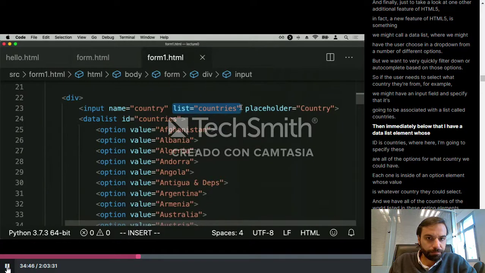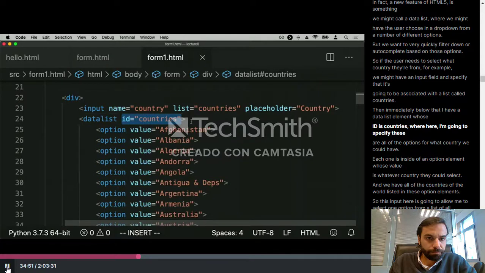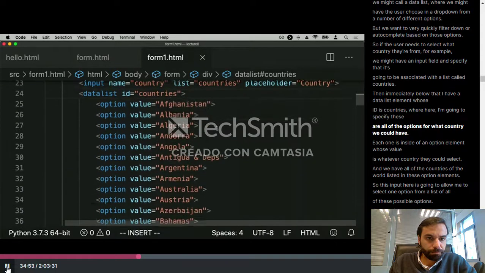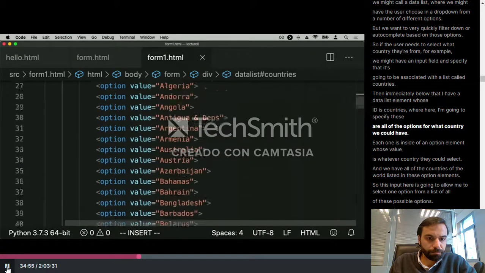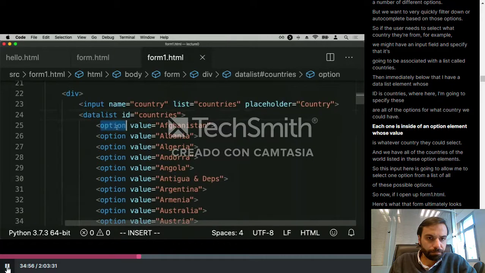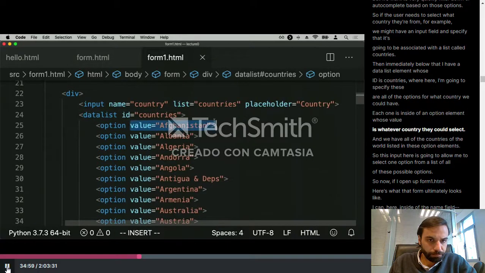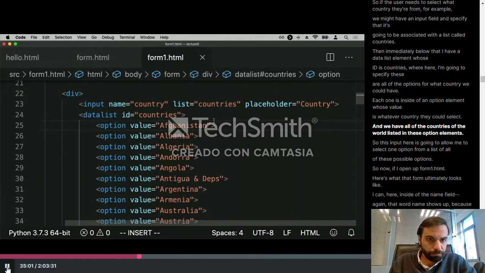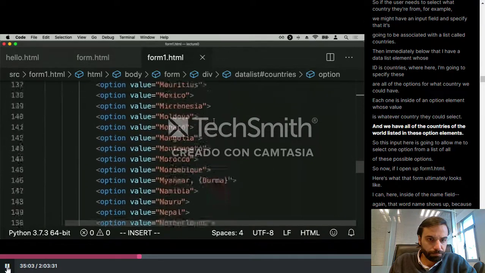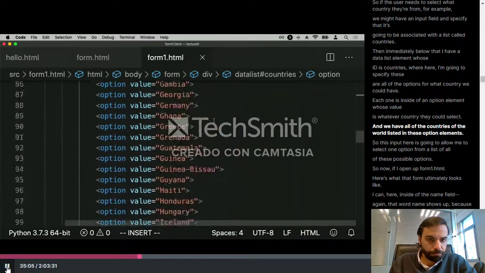Then, immediately below that, I have a data list element whose ID is countries, where here I'm going to specify these are all of the options for what country we could have. Each one is inside of an option element whose value is whatever country they could select, and we have all of the countries of the world listed in these option elements.